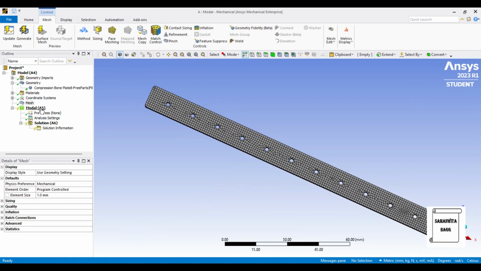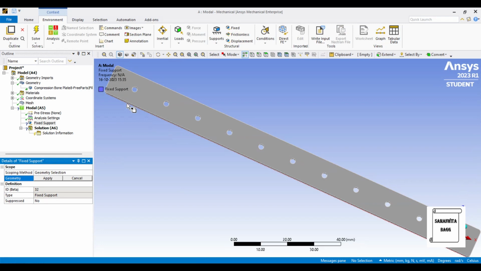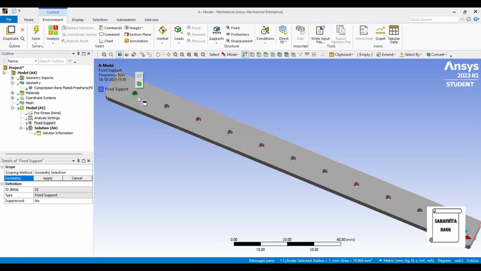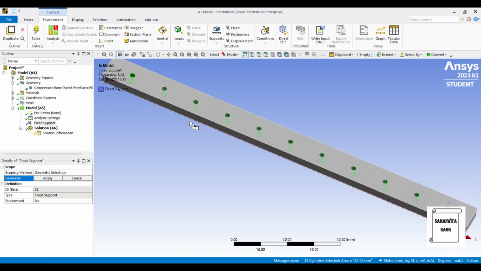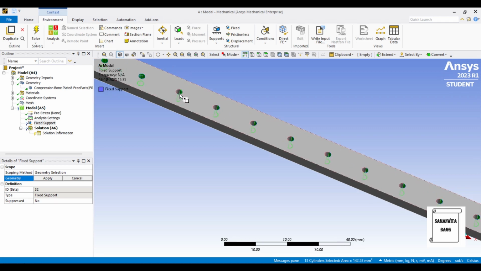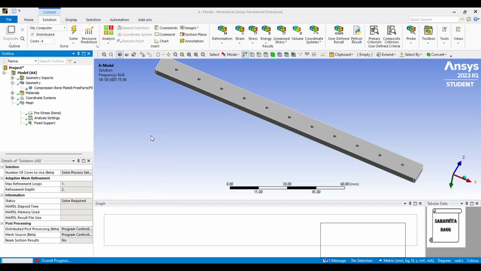Next I'll go to modal and I'll right click and insert fix support. I'll fix up all these holes inside. And then I'll click on apply. Next I'll go to solution and solve it once.